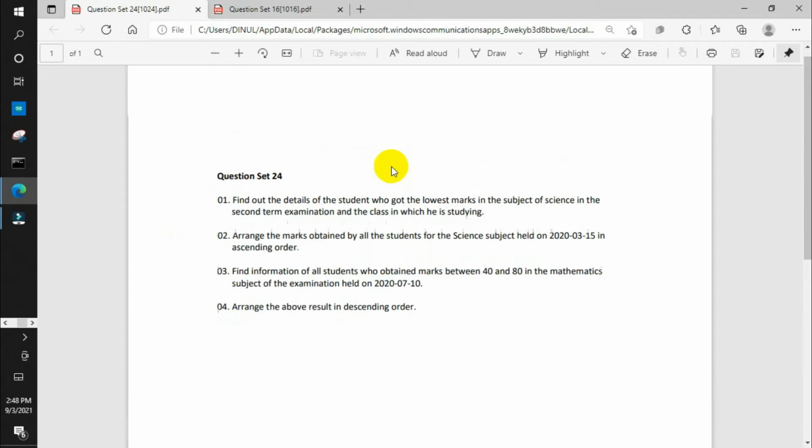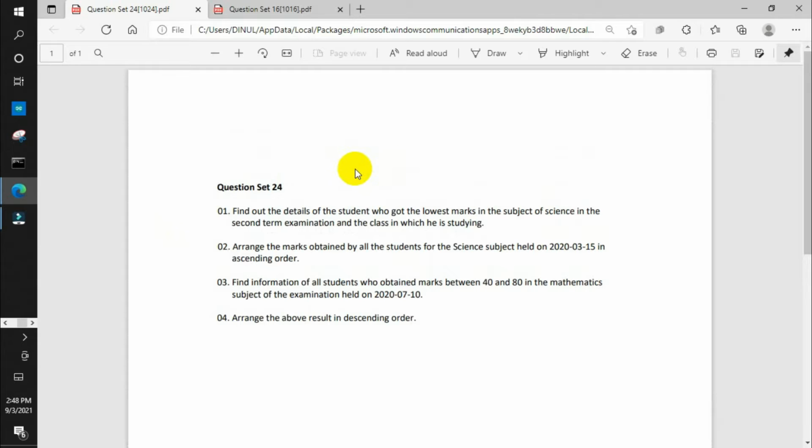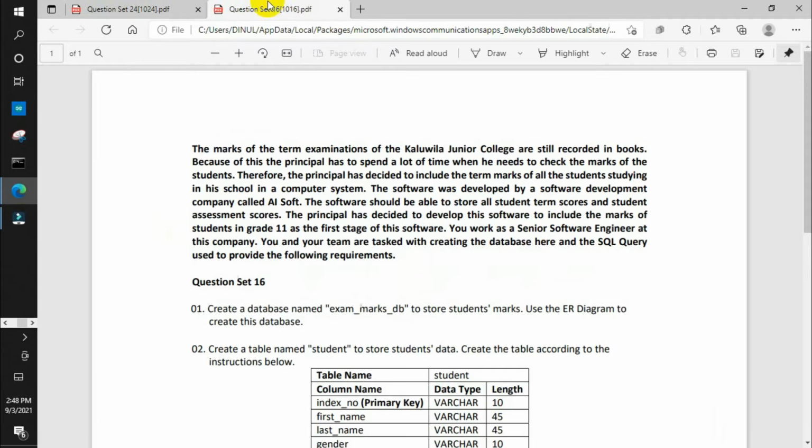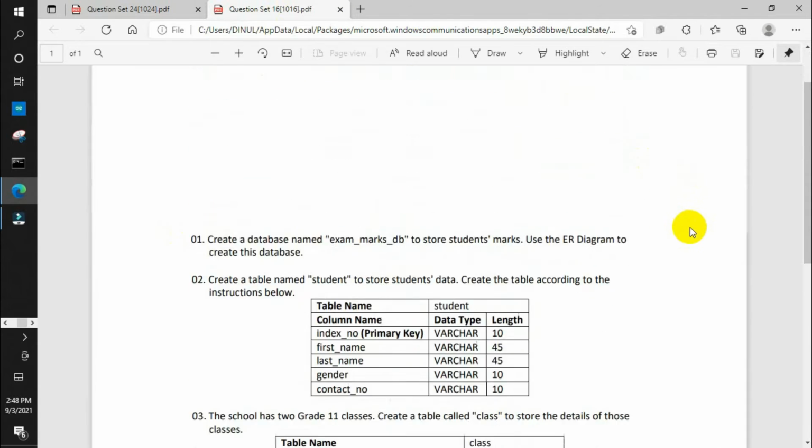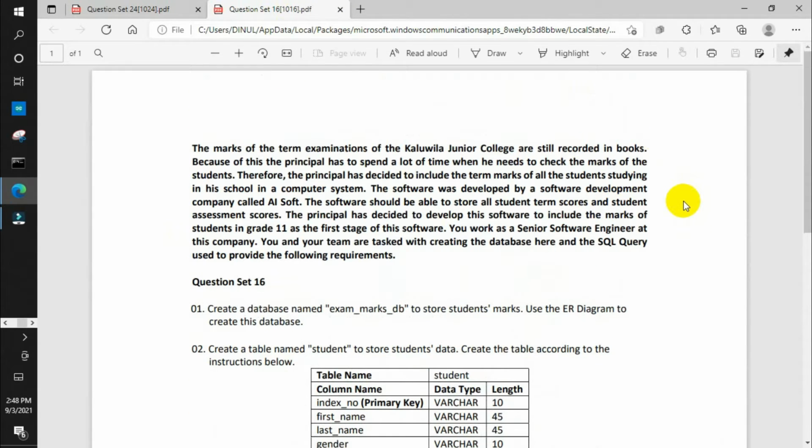So this is question number 24 of the database management video series. If you have been in touch with us, this is the same extension of question number 16 that we discussed in video number 16. If you haven't checked that, you can go ahead and check that video. I have given the link in the description below.